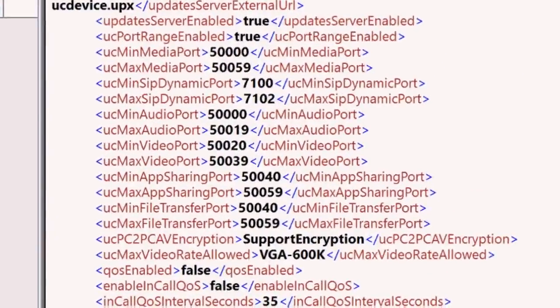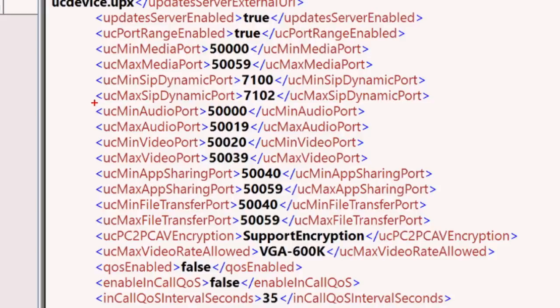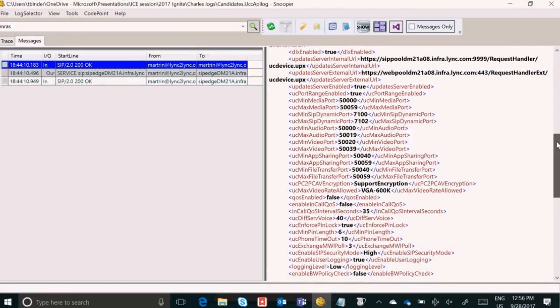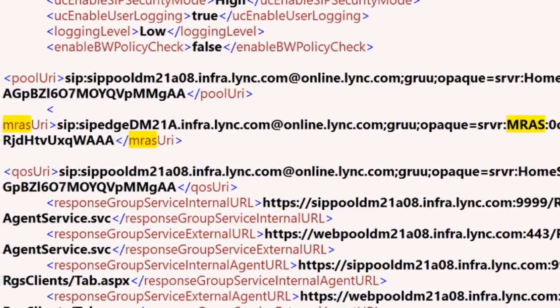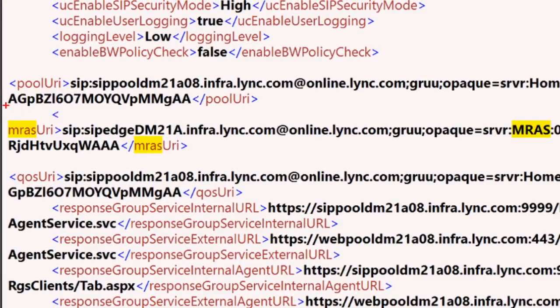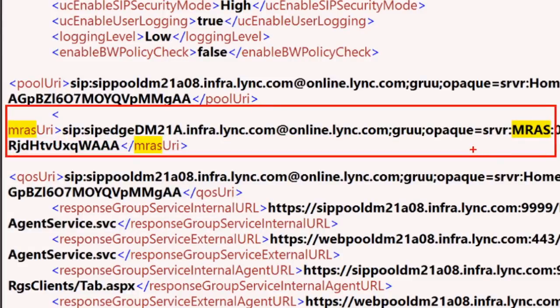So I can zoom in here now, and for example, I learned here what the minimum and the maximum audio ports are that the client is supposed to use. So that's how we provide a lot of information to the client, how the client should behave. We can see all of this detail, but what we are interested in is really this MRAS information, and I can see that there is an MRAS URI configured, and that basically means, yes, for this user, there is a relay configured.